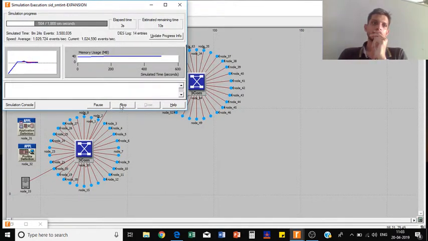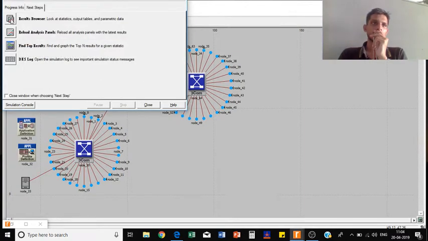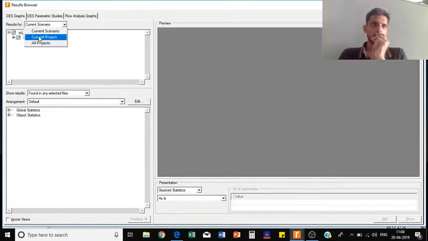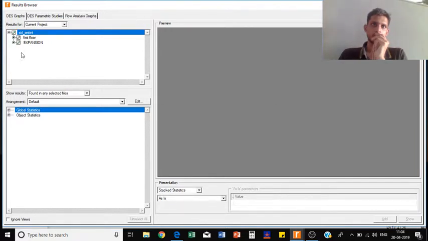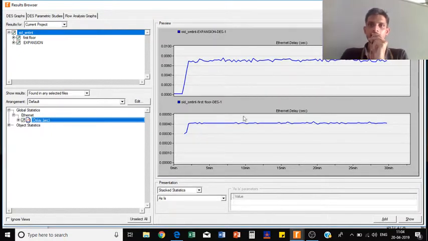Make sure you also choose one of the nodes and choose the individual DES statistics. So we compare. You go to the results browser. We go to the current project and compare both of the scenarios. So we see the global statistics. We see the Ethernet delay. You can see the Ethernet delay for the first flow is around 0.00040 seconds, and for this it is around 0.0070. So there's a bit more Ethernet delay in the expansion scenario.